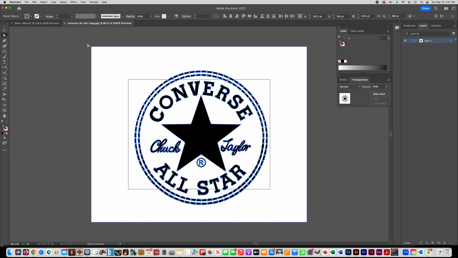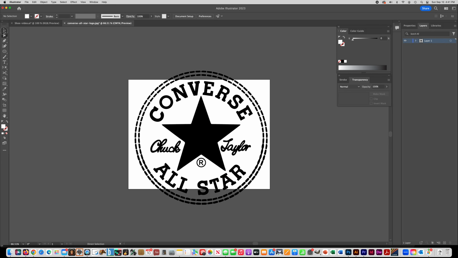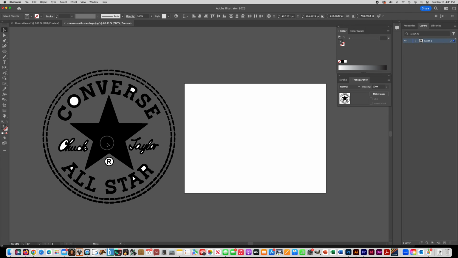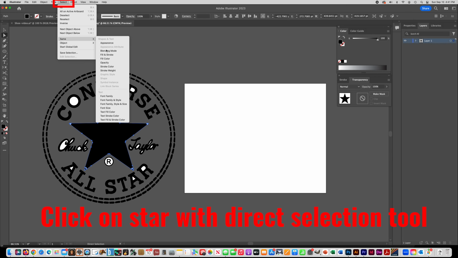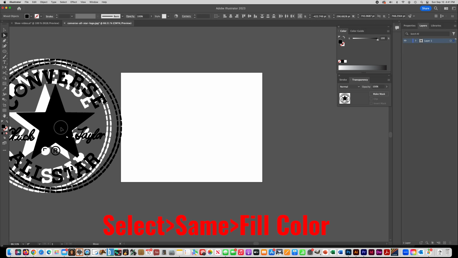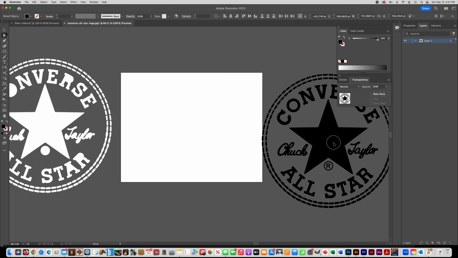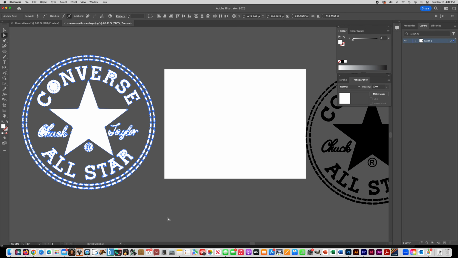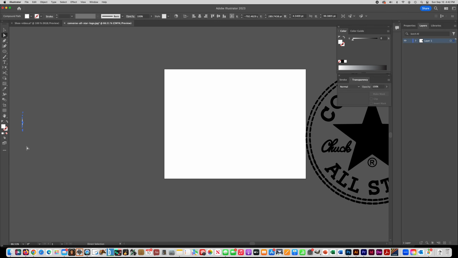Now get your direct selection tool and click on the corner of that white box and press Delete twice to get rid of it. Now select the whole thing and drag it over into the dark gray area away from the white outline. Use the direct selection tool and click on the star and say Select Same Fill Color. Have all the black parts, you're going to click and drag that over to the other side of your artboard, and then select everything that's white and delete it.